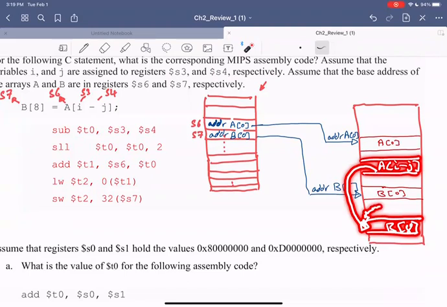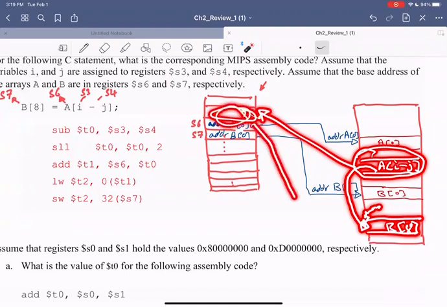That gives me an indication that first, I need to know where A of I minus j is, then copy A of I minus j into one of the slots inside the register, and after I have it, I need to copy it back to a location B of 8. But I have to know, of course, where B of 0 is, and accordingly, I will know where B of 8 is. This is basically the idea, correct?